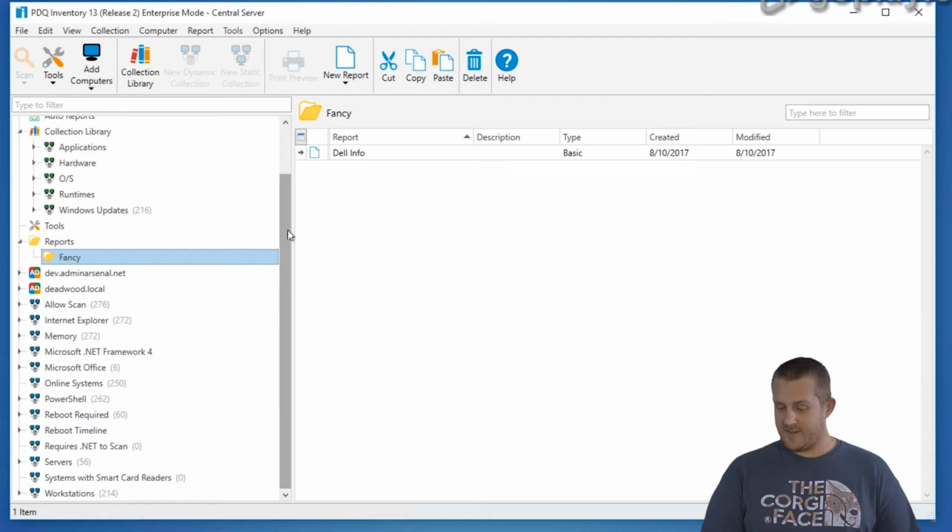For those of you who have recently migrated to Central Server Mode or are thinking about migrating to Central Server Mode, this is going to be especially important if you have multiple independent databases for PDQ Inventory with disparate custom field data. This is going to help you export that so that you can import it into your new Central Server. So, it's really easy to do.